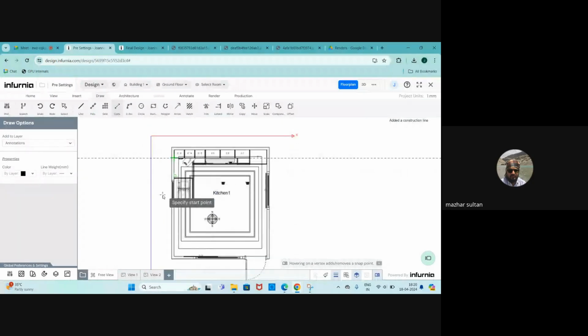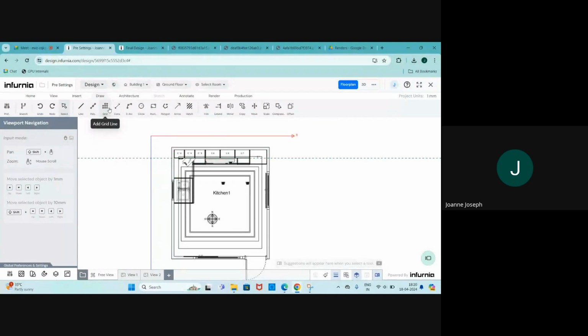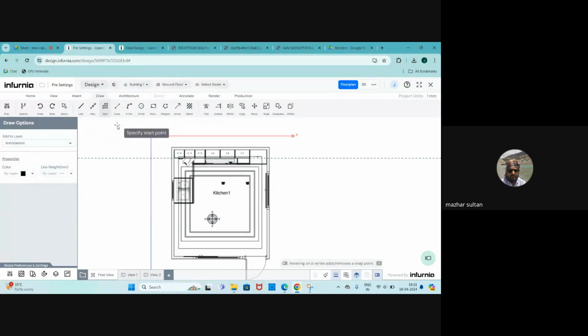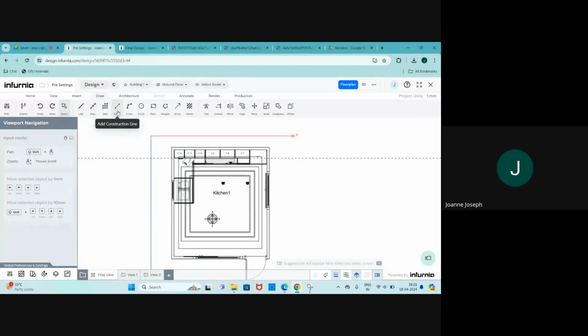Ma'am, is this a grid line or a reference line? It's a reference line only. Grid lines are different. Okay, where is the grid line? Could you please show me the grid line? Sorry, so this is the reference line. It's called add construction line. Okay, it's a construction line. Yes, correct.